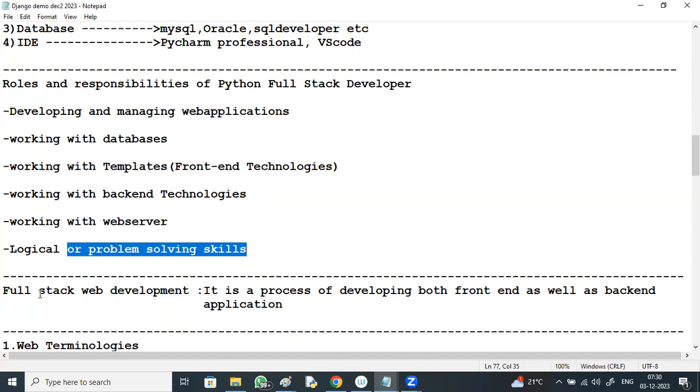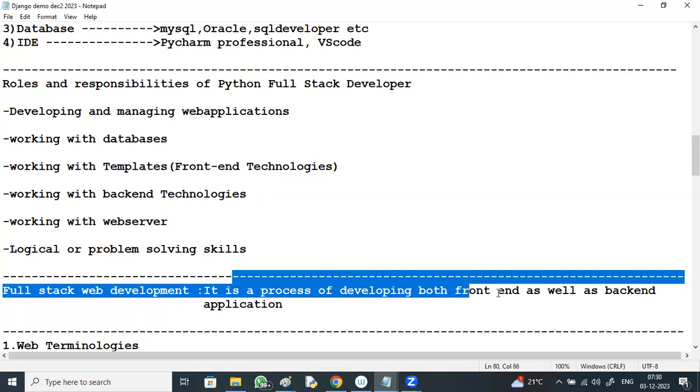Full stack web development, right? It is the process of developing both front-end as well as back-end applications.